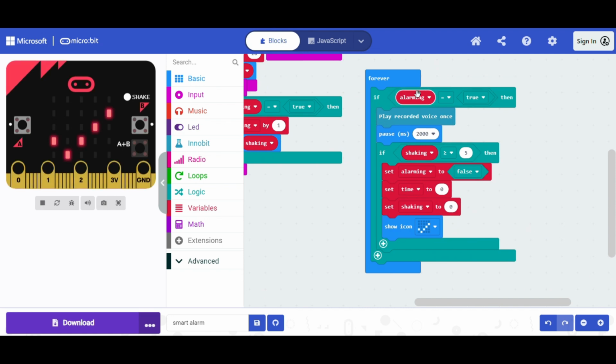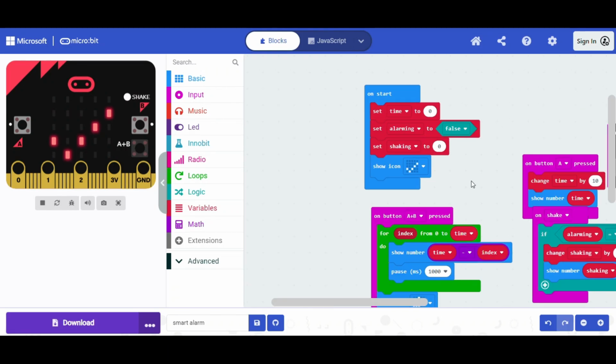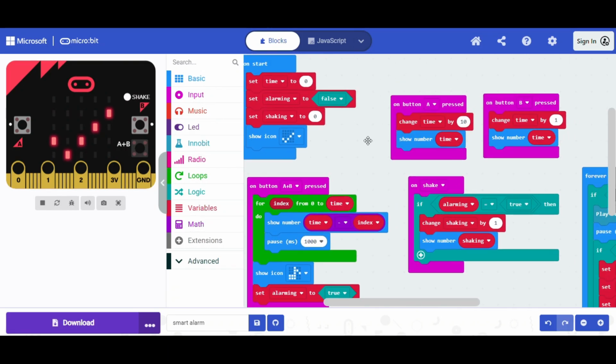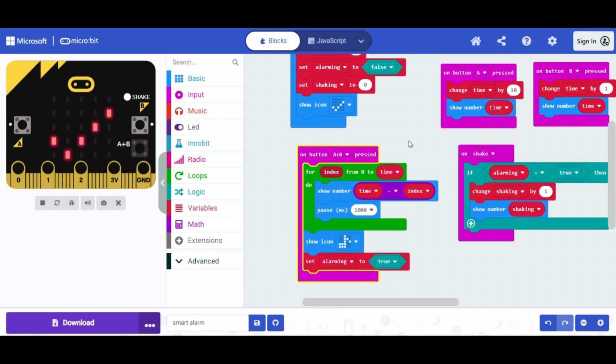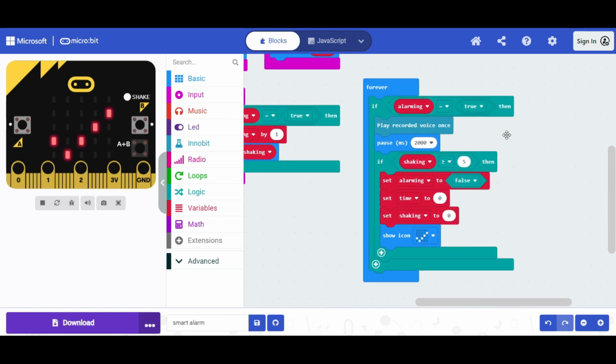In this way, after the alarm goes off, then we will play the recorded voice once. If the shaking value is not more than 5, then we'll go back to here and then we'll do this again until the shaking value becomes 5 or more. Then we will set the alarming to false so that later we will not go into this part again. And then we will do this initialization, that is to make sure that the whole device go back to the very beginning so that the user can then set the time duration again for the alarm to work again. So that is the end of the whole program.